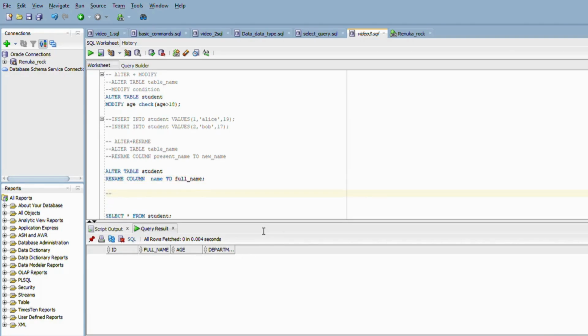And next one is you want to drop a column. How to drop it? Alter plus drop. Let's write this alter table student.